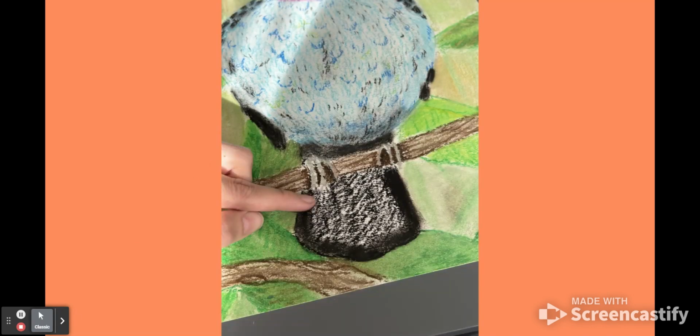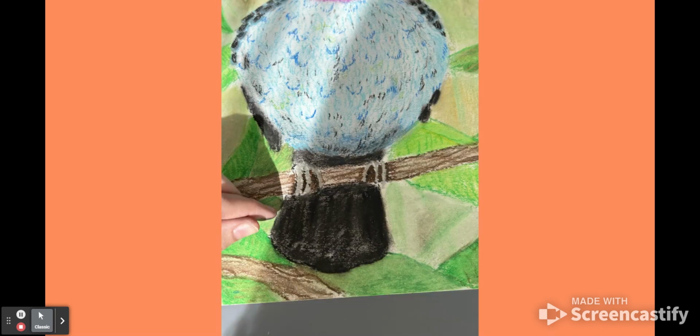Then I blended it, starting with the edges first. And I sort of used my finger to follow the outline of the tail so I wouldn't smudge out of the lines. And then I had it all blended.